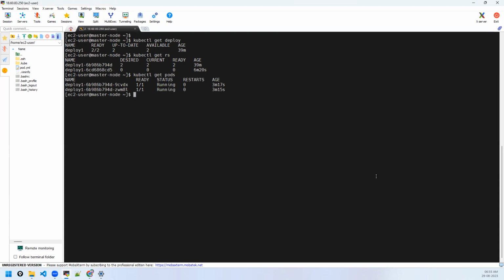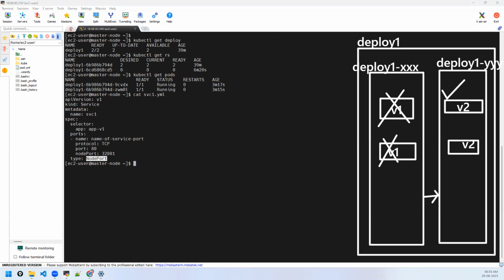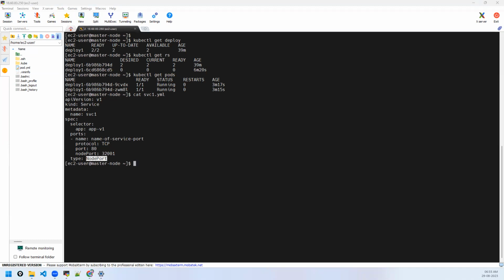But before we step into those strategies, we have a few more things to learn. One is the service types. Okay, we have created a service, which is of type NodePort. Do you see any drawback or limitation with this kind of service? Do you think it will work in reality? What are the problems or limitations you could see with this service?